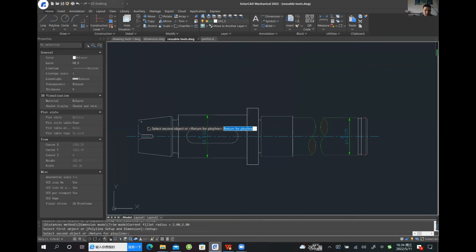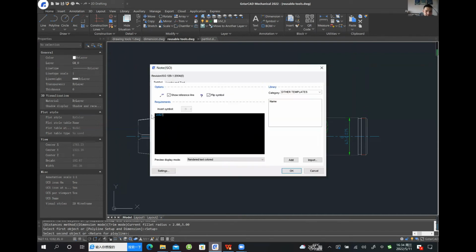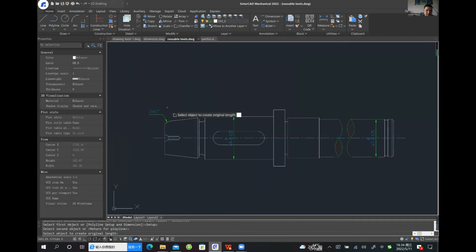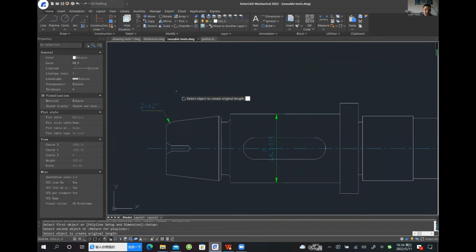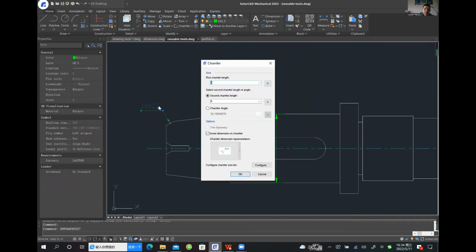And then we do this. And here we'll find the dimension. And then it directly appears here. And if you want to adjust it, just double click on it. And 5. Okay. Like this.